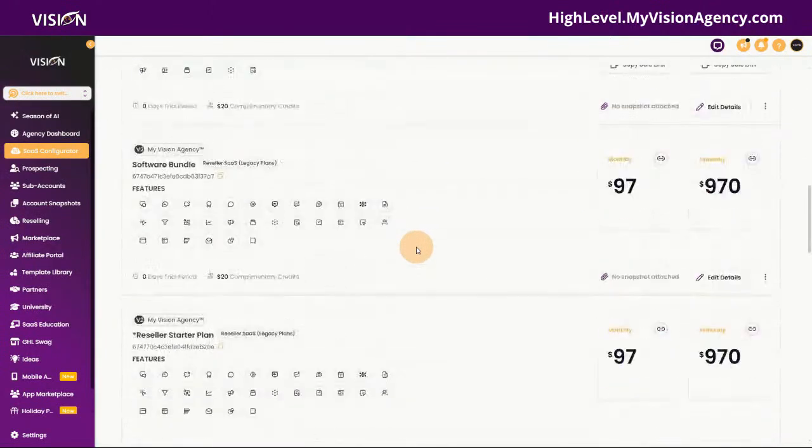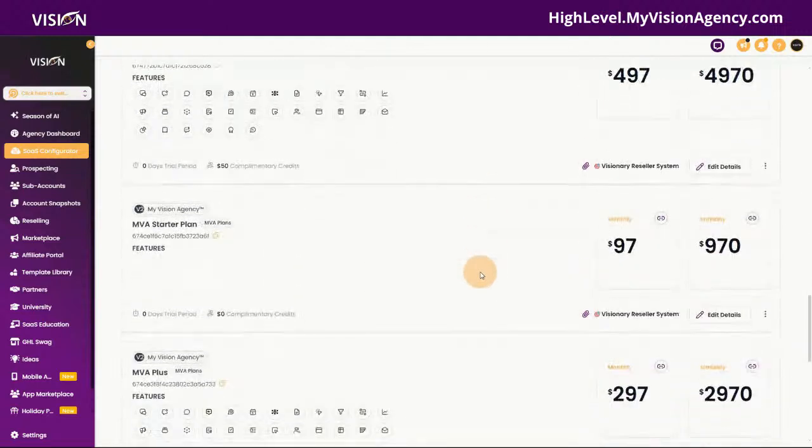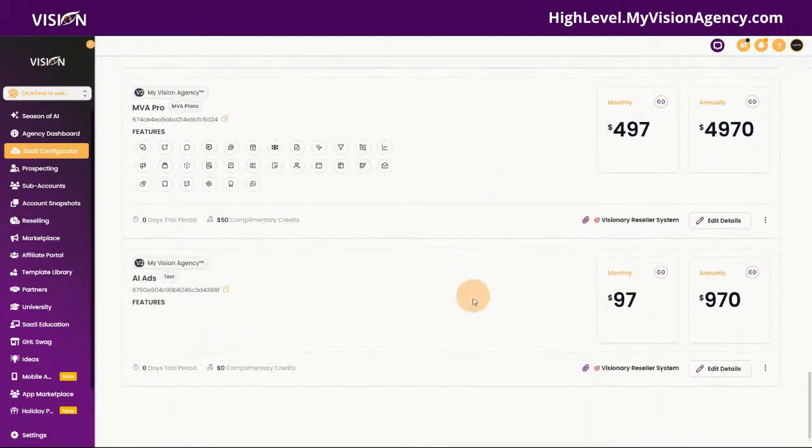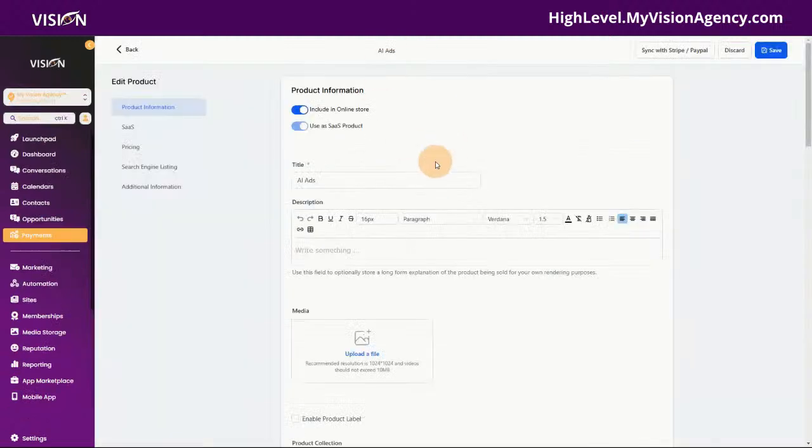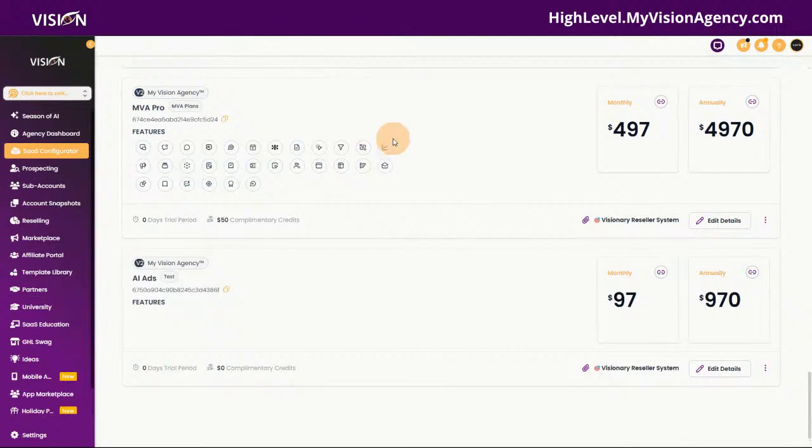Okay, so AI ads, where is my plan? Okay, there we go. All right, so here is the part where you want to manage the custom menu tabs because like I said, as of right now, this is actually a new feature that was just released when we had the Level Up Summit. So this is really exciting.